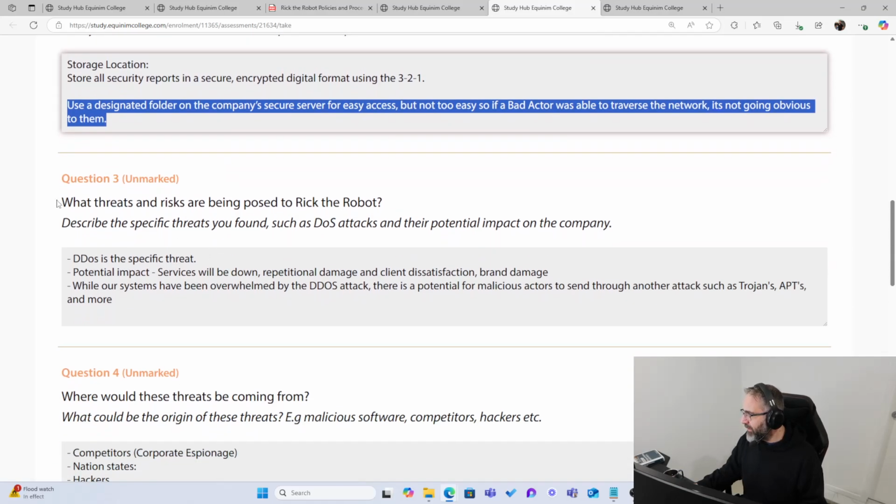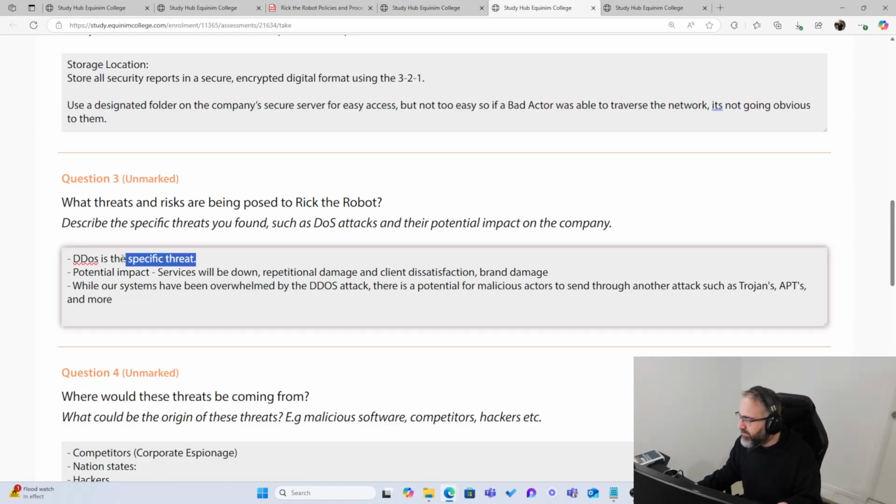What threats and risks are being posed? Well, DDoS, distributed denial of service or denial of service, that's a specific threat. We know that already. But our services will be down. Our reputation will be down. Our clients are not happy. Our brand will be damaged. People think, well, we can't do business with Rick the Robot. They can't even maintain their website. Well, that's not good, right?